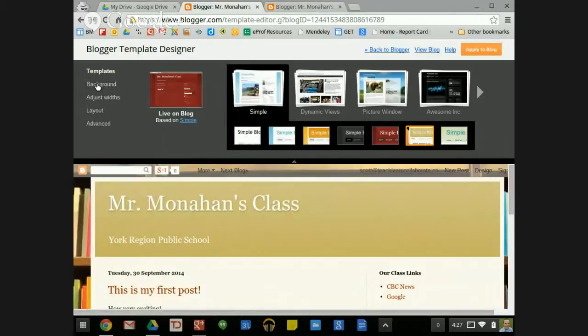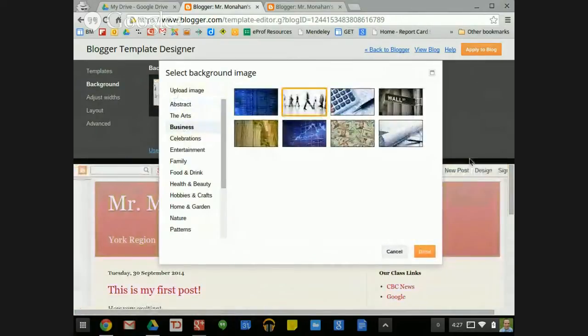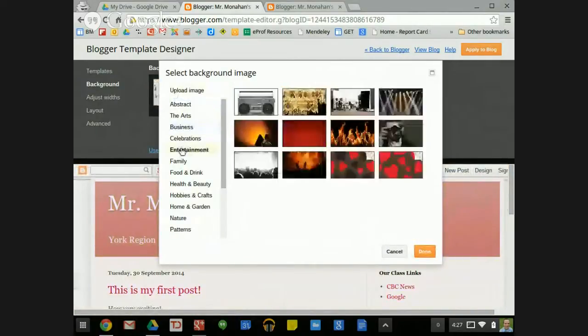To get the different backgrounds, up on the left side here, I'm clicking on background, and there are literally hundreds of different pictures that you can choose from.